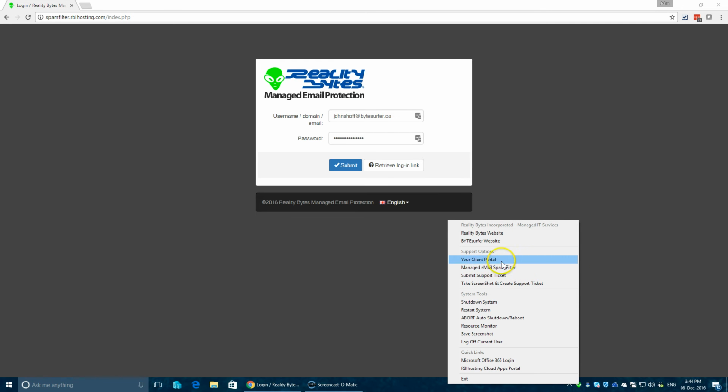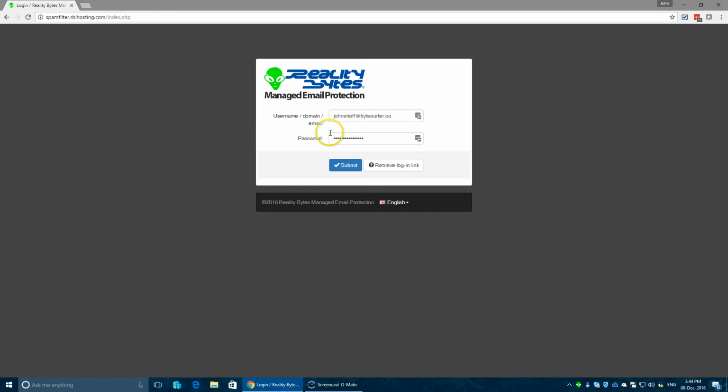So in the menu here, one of the options now you'll see is the Managed Email Spam Filter. So that's a quick link to get you to this portal that you're looking at. You can also type it in directly by going to spamfilter.rbihosting.com, or you can get to it as a link from our main website at realitybites.ca or realitybitesinc.com. And under the Managed Email page, there's a link directly to the spam filter portal as well. So lots of different ways to get here, and once you're here, you're going to need your username and password.